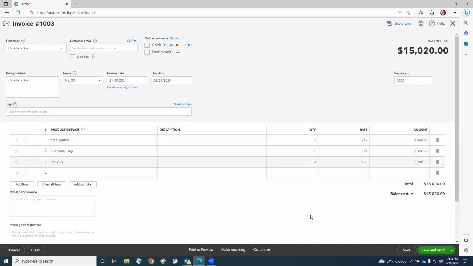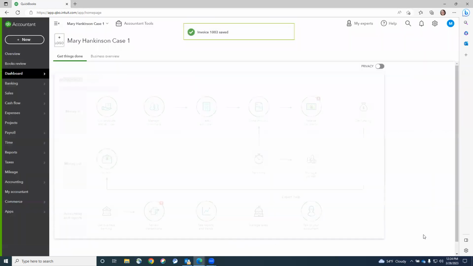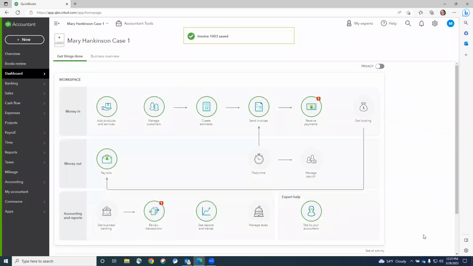All right, so to add this invoice, we simply click save and close. We're going to come up here and choose save and close. And now the invoice has been saved.